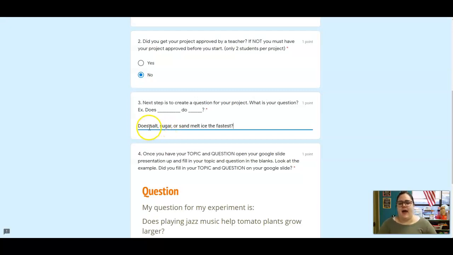Notice how I have my variables in here. My variables are what I'm testing. So I'm testing putting salt, sugar, and sand, and the action that I'm doing is trying to melt the ice. So this question here is what your experiment is going to answer.